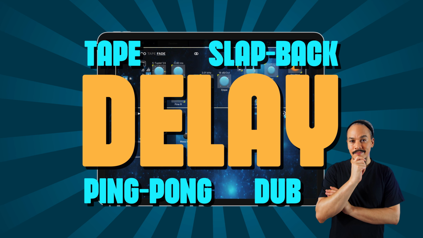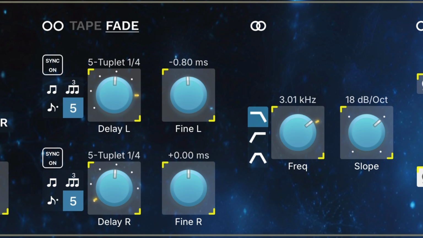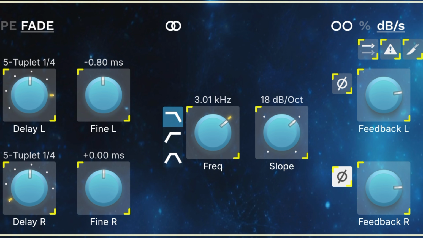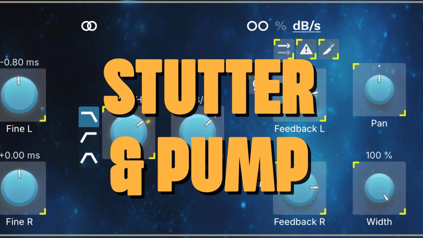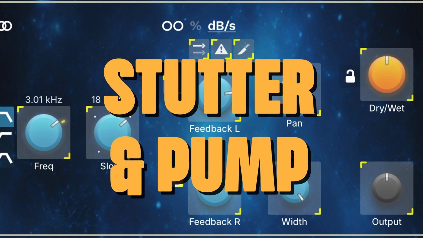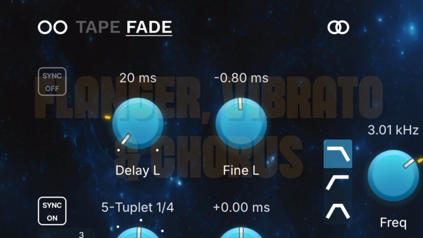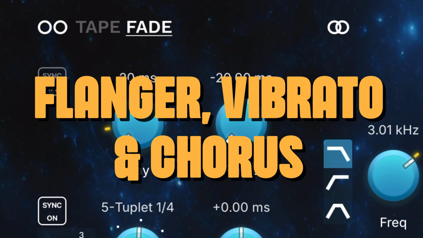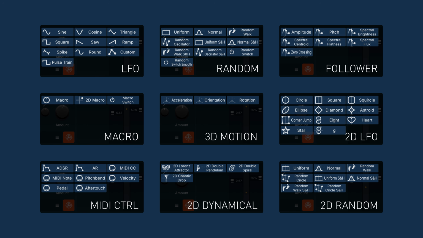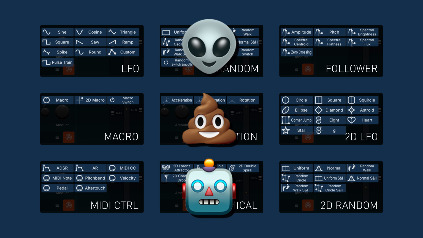But on top of that, thanks to all of these destinations that we can modulate, well, we can create our own stutter and pump effects. We can also bring the delay time down as low as into just a few milliseconds, so we can do flangers. And again, thanks to all of that modulation, we can also do some really weird effects, stuff that doesn't sound like delays at all.